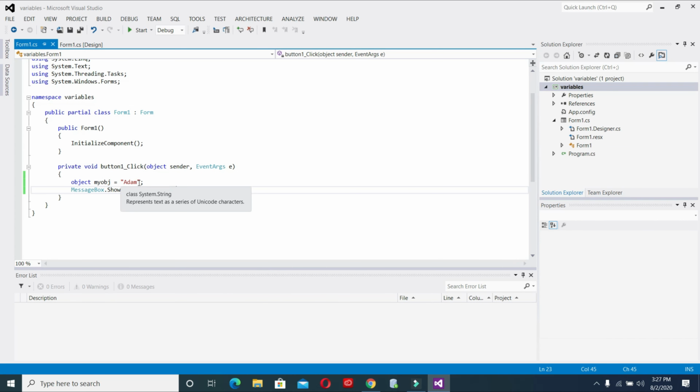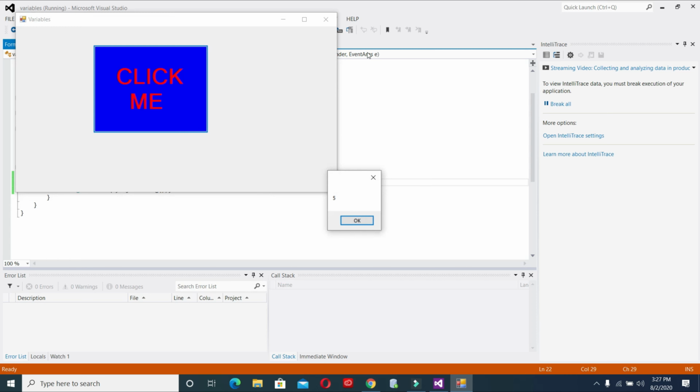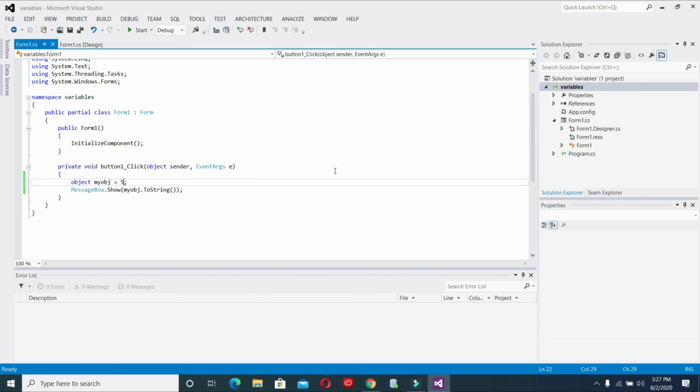Now what if I write here a number, something like 5? What will be the output? The output will obviously be 5. So basically, in the variables we have learned about, I think, 4 different types of variable. We have learned about strings, integers, after that bool, and object.